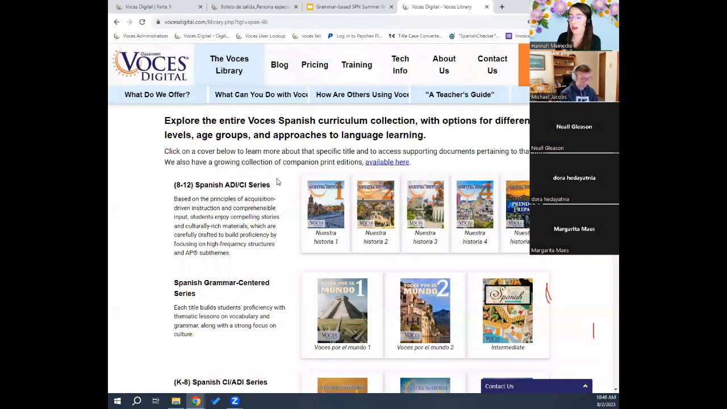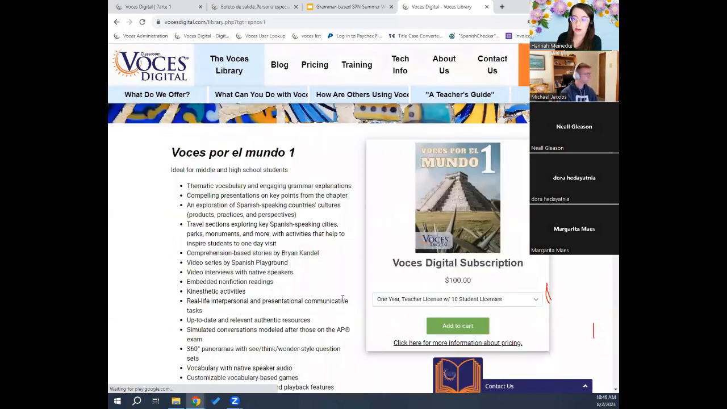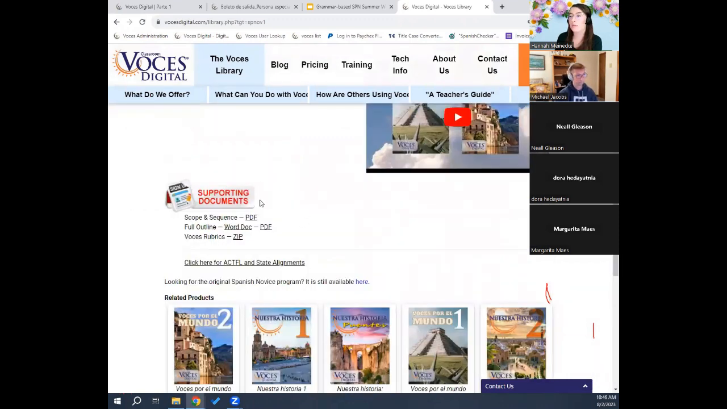Where you will find that is you'll go to the library and click on the title you're interested in. And when you scroll down, you will see the supporting documents we currently have available. There's also an extra tab for the ACTFL and state alignments that you can take a look at if you need those.